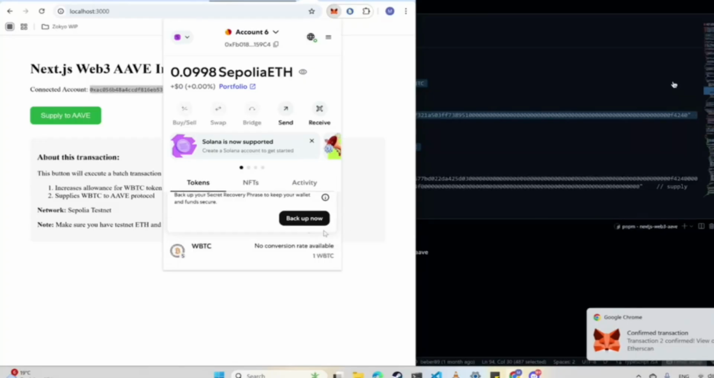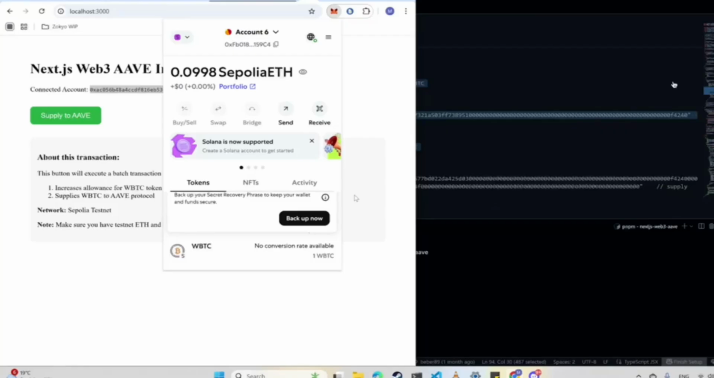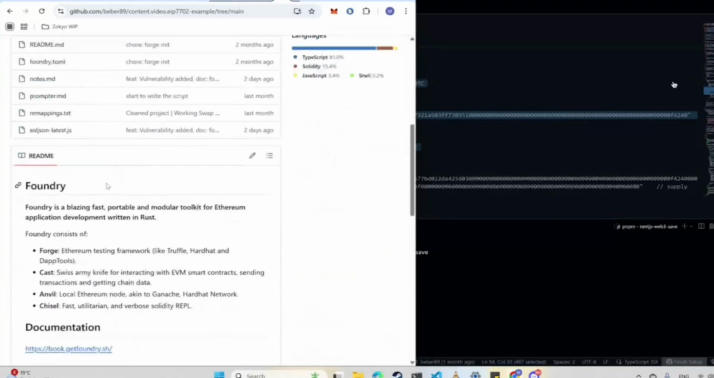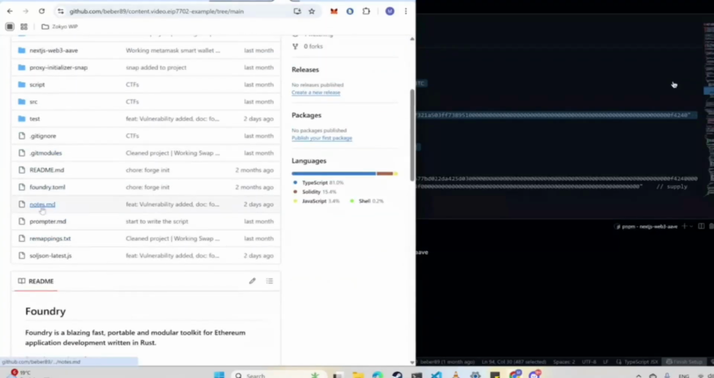Okay, so the transaction is confirmed. Now it's a smart account. I want to check something. When I told you it becomes a smart account, you expect to have some code inside it. So let's see what the code inside it actually is.